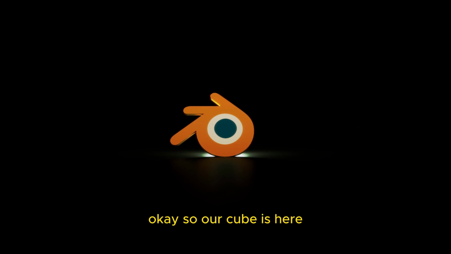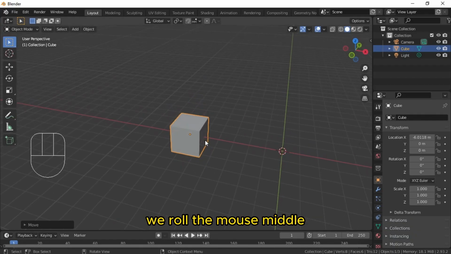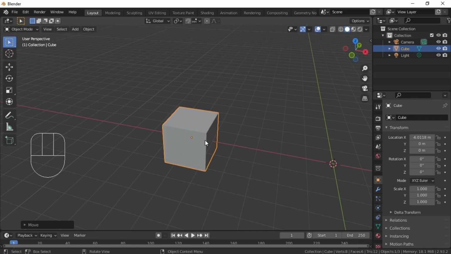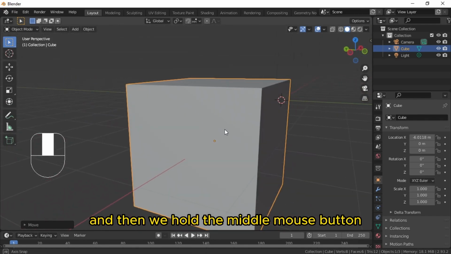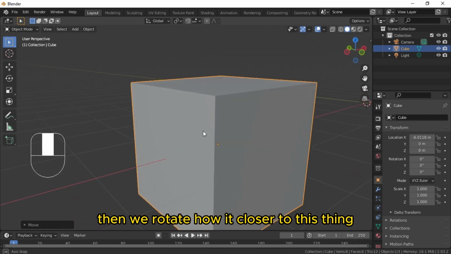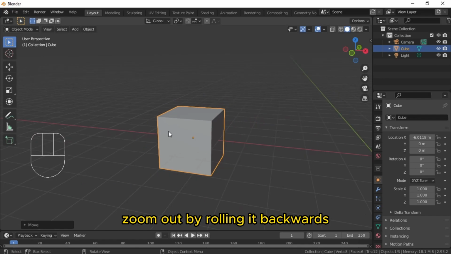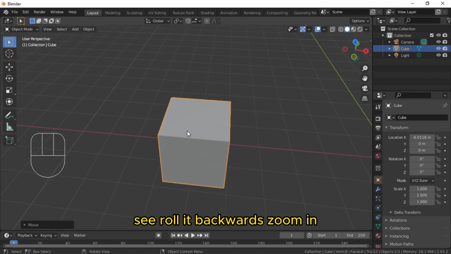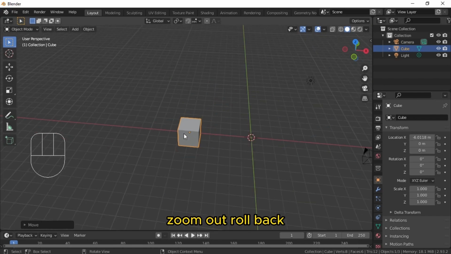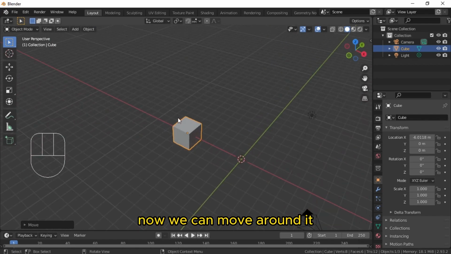Okay, so our cube is here and we want to zoom into our cube. We roll the middle mouse button and then we can zoom. Then we hold the middle mouse button and rotate. Now we're closer to this thing and we can zoom out by rolling it backwards. Roll forwards, zoom in, roll back, zoom out. There we go. Now we can move around it.